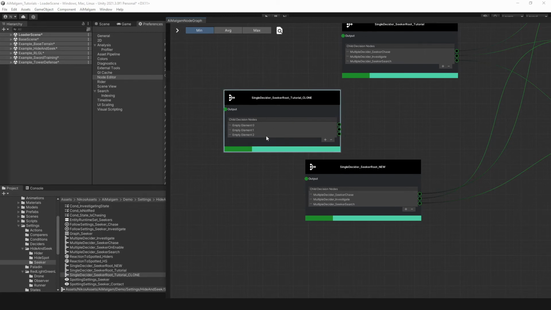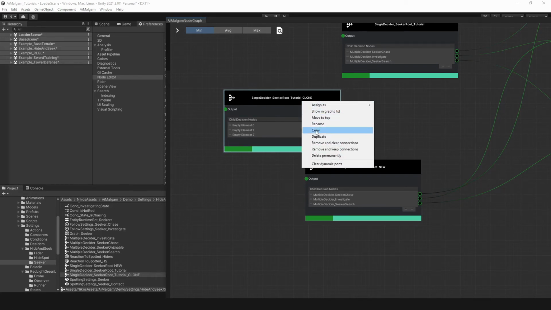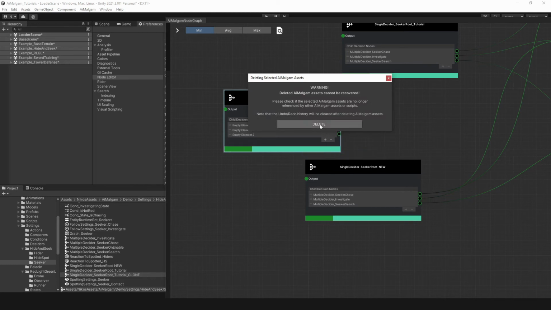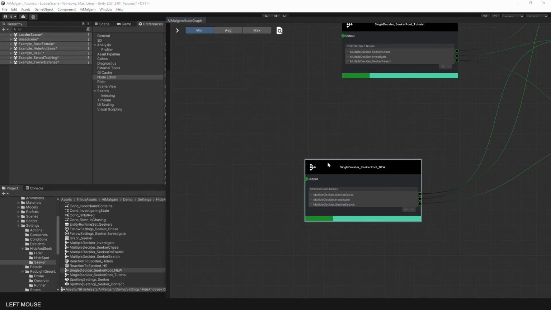As you can see, one node we removed maintained its connections and the other one lost its connections. The most fatal way to remove a node is to delete it permanently. Doing that will also clear the undo history, so be careful.